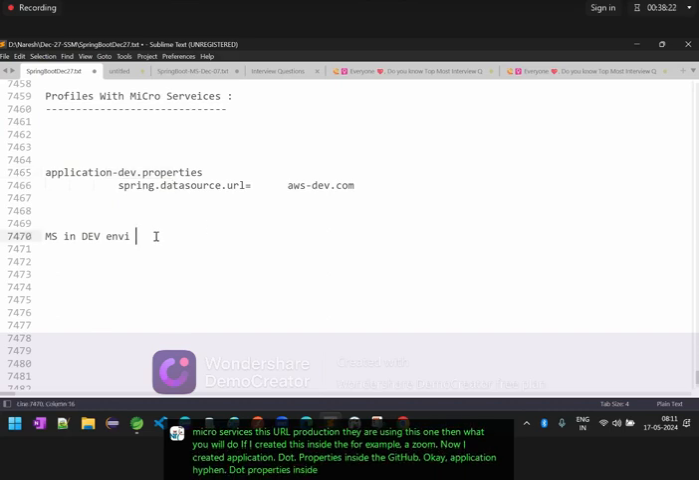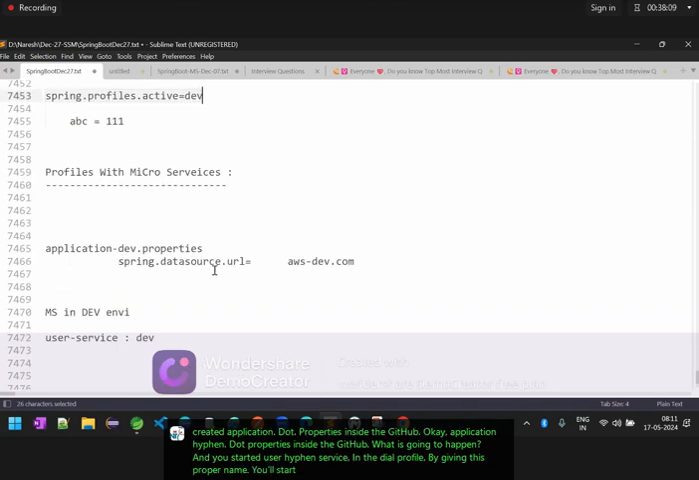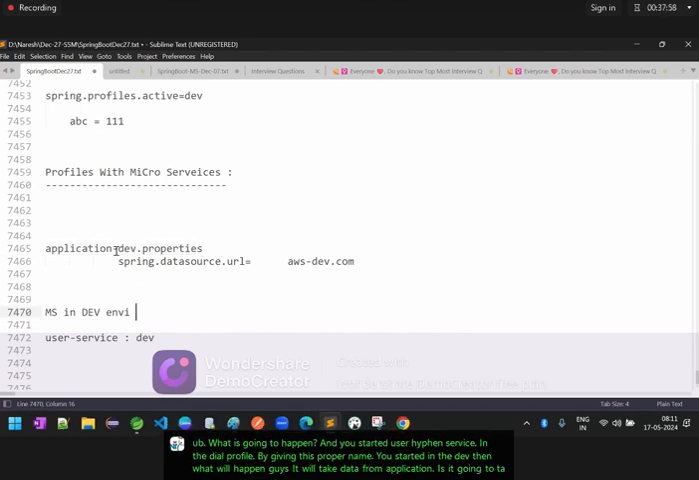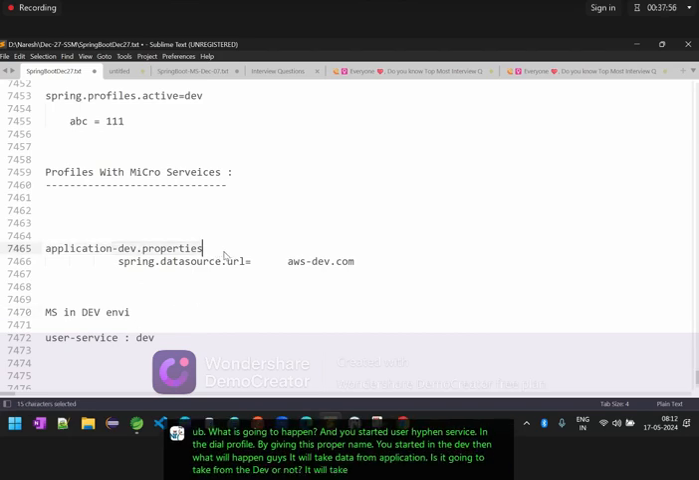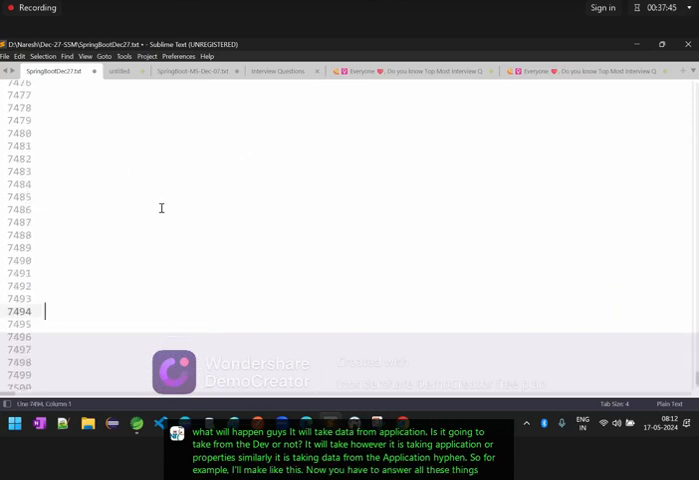application-dev.properties inside GitHub. What is going to happen? And you started user-service in the dev profile, by giving this property name, you started in dev. Then what will happen, guys? Will it take data from application-dev or not? Is it going to take from dev or not? It will take. However, it is also taking application.properties. Similarly, it is taking data from application-dev. So for example, I'll make it like this. Now you have to answer all these things.